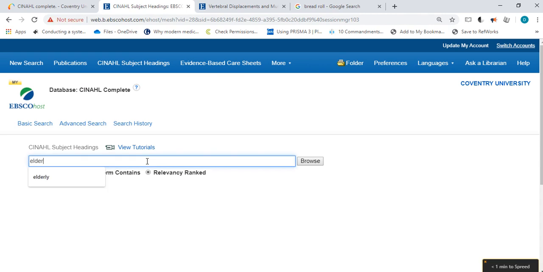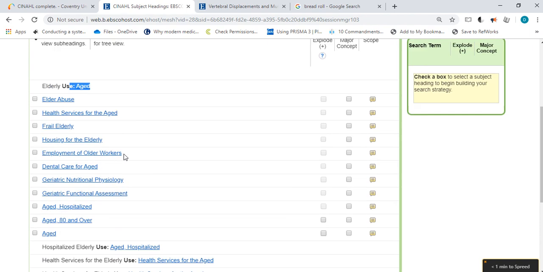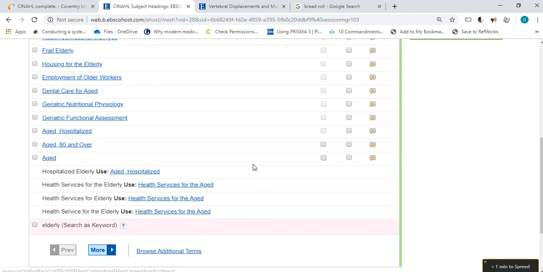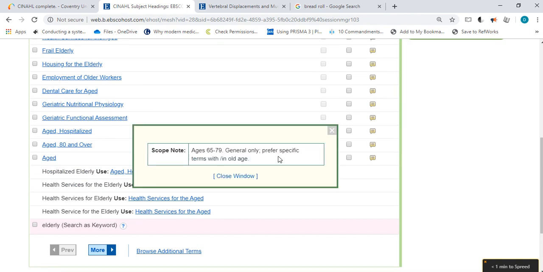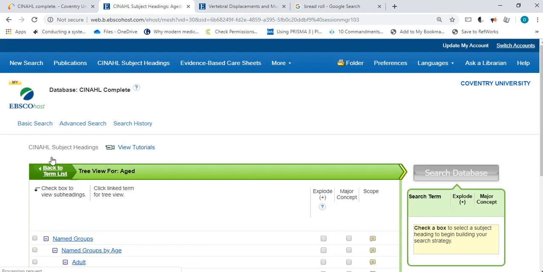So if I put in elderly and click browse, it tells me here that instead of the word elderly, they use the term aged. That's generally the American term that they would use. If I just check the definition for this, that tells me that this heading is used whenever the participants in the research were aged between 65 and 79, and this is for general use only. So again, I'm happy with that one, so I'm going to click on it.